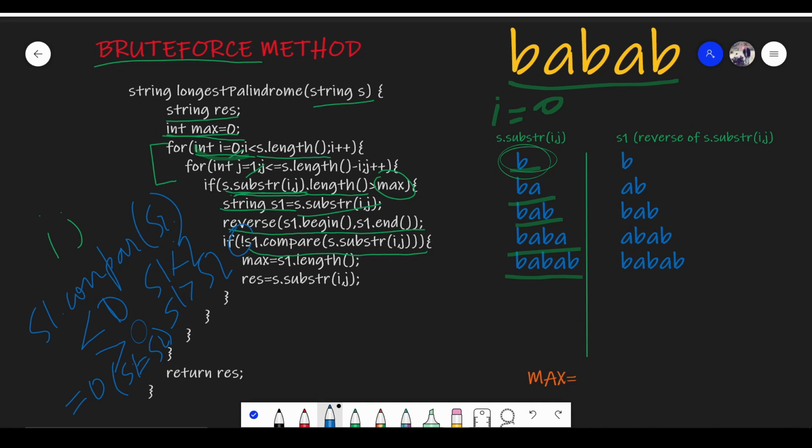And the reason I'm doing this is, if the reversed substring and the actual substring are equal, then it is going to return a 0. But our if condition only works for a true condition. 0 is considered as false, so we are negating it. And in short, this if is checking whether the original substring and the reverse substring are equal.